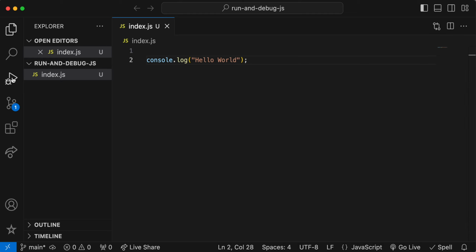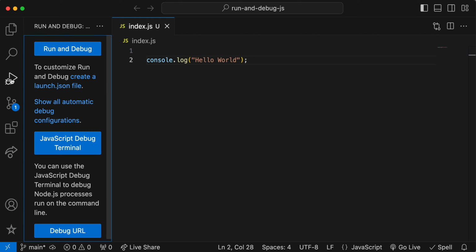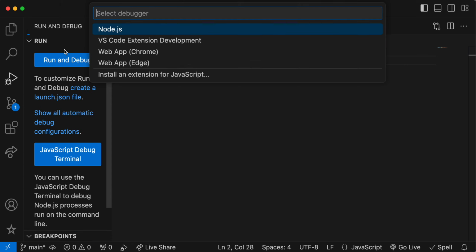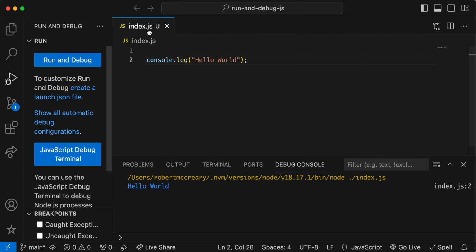And I will click on my Run and Debug panel. And I'll just click on Run and Debug. It's going to ask me to select my debugger, and if I have Node installed, which I do, I just click on Node.js. And as you can see, it ran it right down here. When I click on it again, it just runs it again, and it doesn't have to wait for me to answer its question. It already remembers that I've told it to use Node.js.